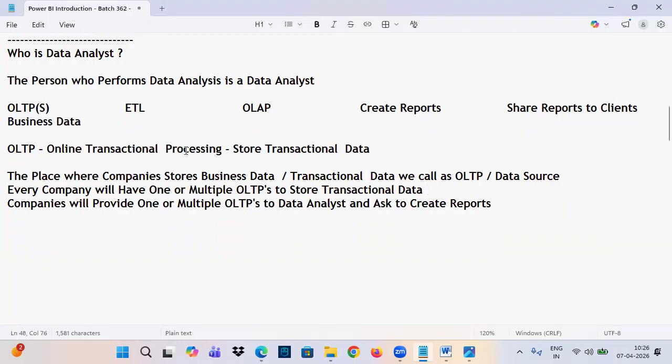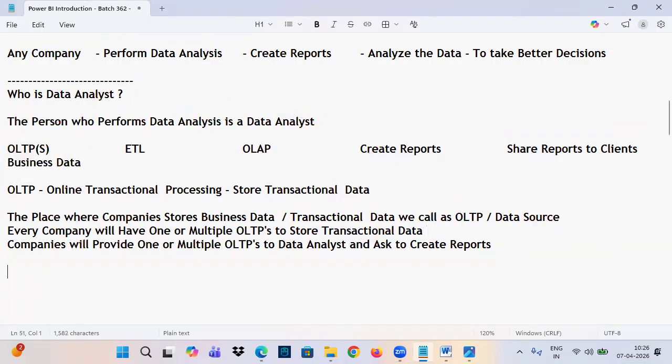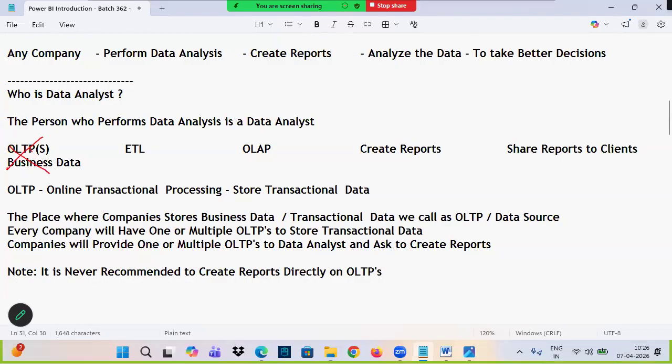Okay. So an important point: when a company provides OLTP to the data analyst, it is not recommended to create reports directly on OLTPs, guys. So make a note here. A data analyst is never recommended to create reports directly on OLTPs. What is the reason? There are many reasons why a data analyst is not supposed to create reports directly on OLTPs. Tell me one reason.